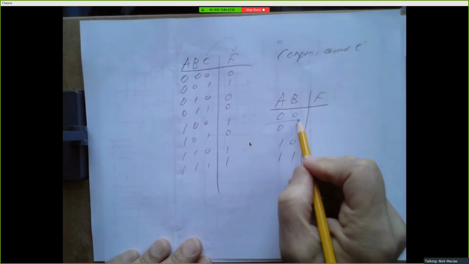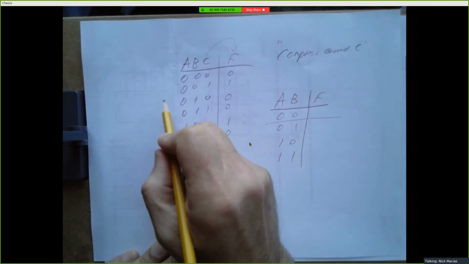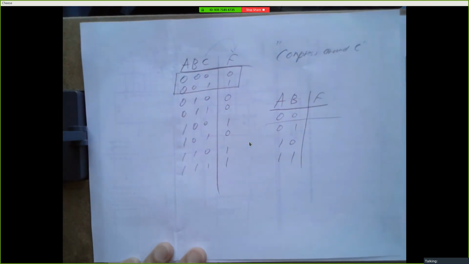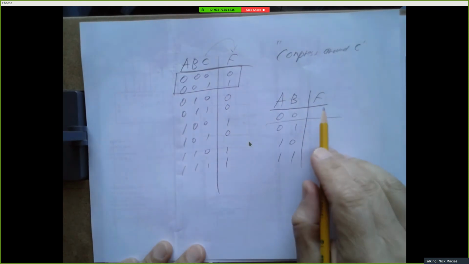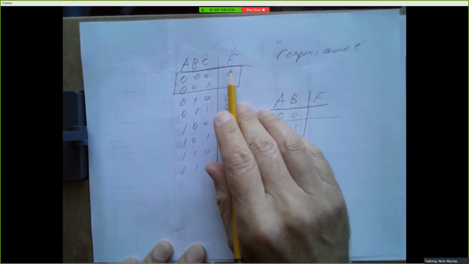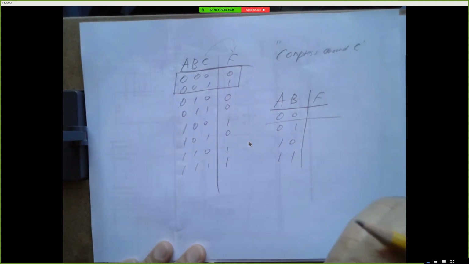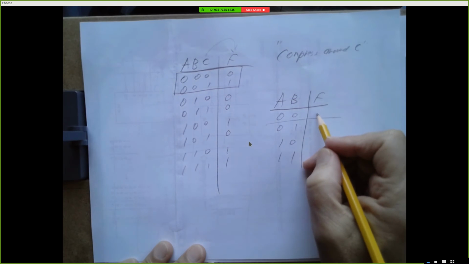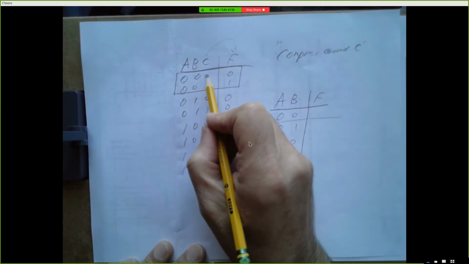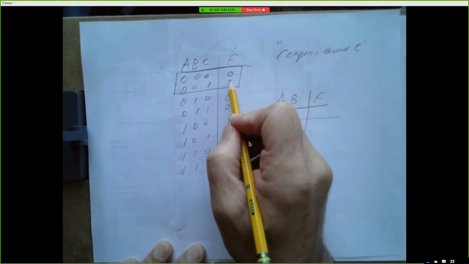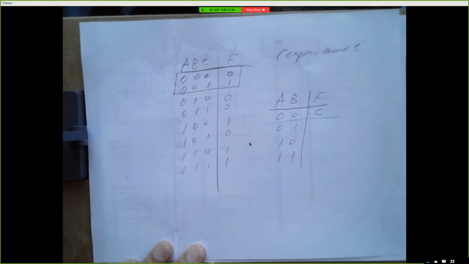Okay, so what's the first row here? A is 0 and B is 0. That's these 2 rows. F could be a 0 or a 1. We can't write a 0 because sometimes it's a 1. We can't write a 1 because sometimes it's a 0. So how can we represent the correct value of F in the case where A and B are both 0? Well, guess what? If C is 0, F is 0, and if C is 1, F is 1. Apparently, in this case, F is just equal to C.